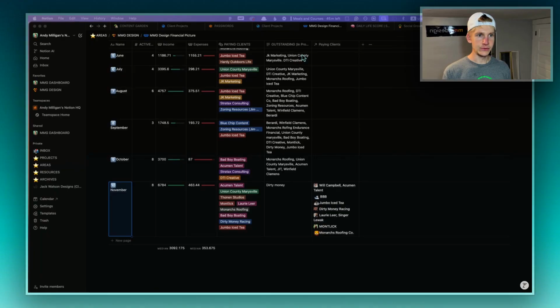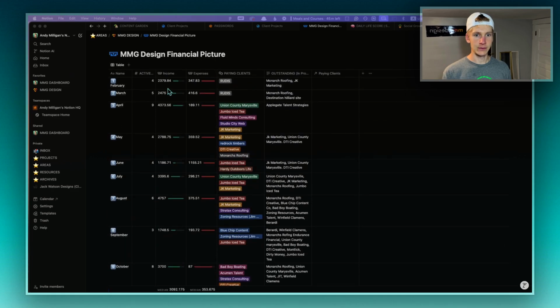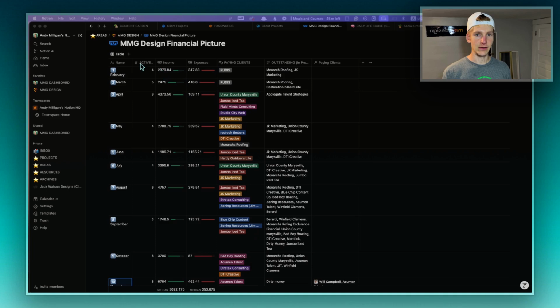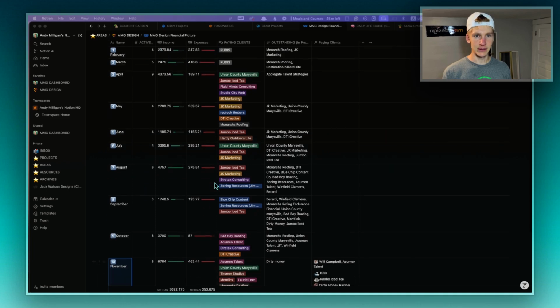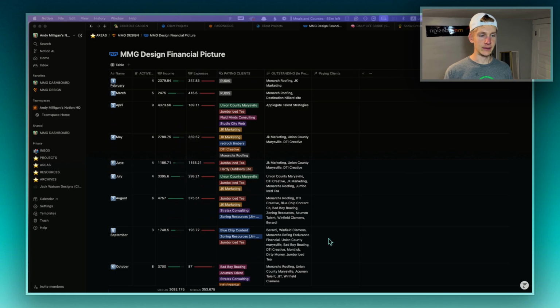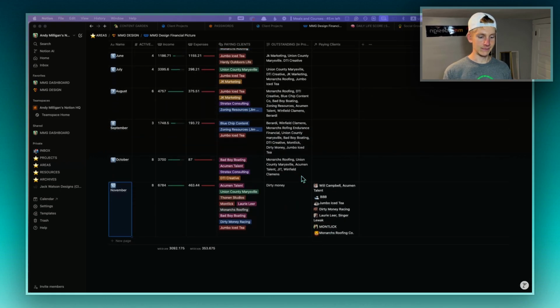Okay, so the first thing I usually share every month is the financial picture. This is every month since February 1st that I've tracked all of our active clients, income, expenses, paying clients, and outstanding invoices. I added a linked database to this, so it looks a little bit different this month.